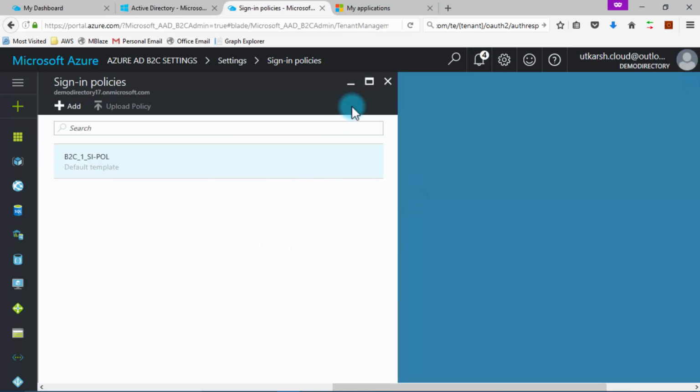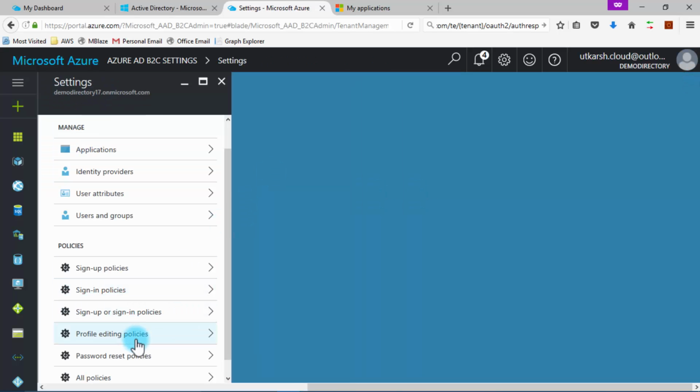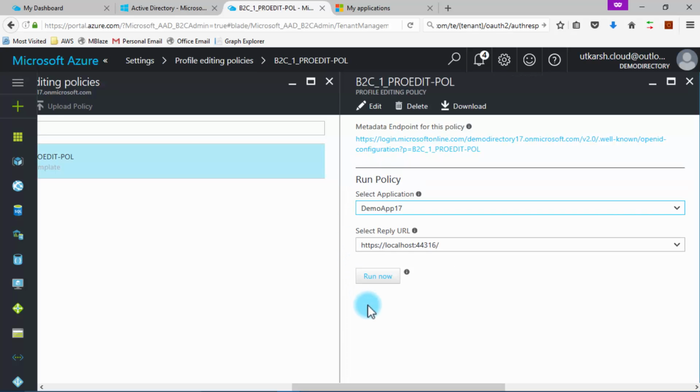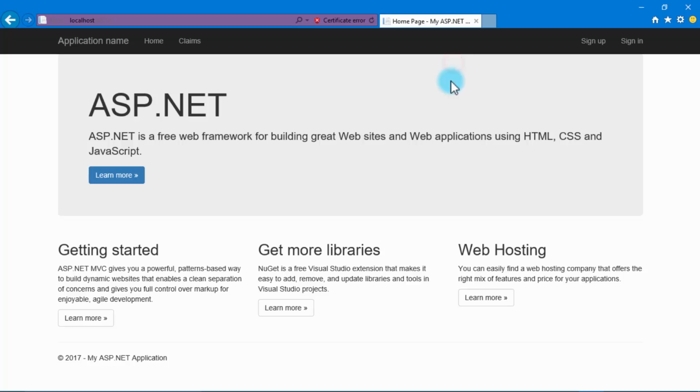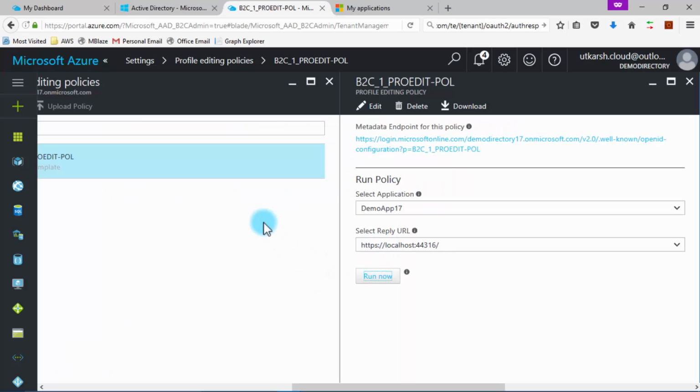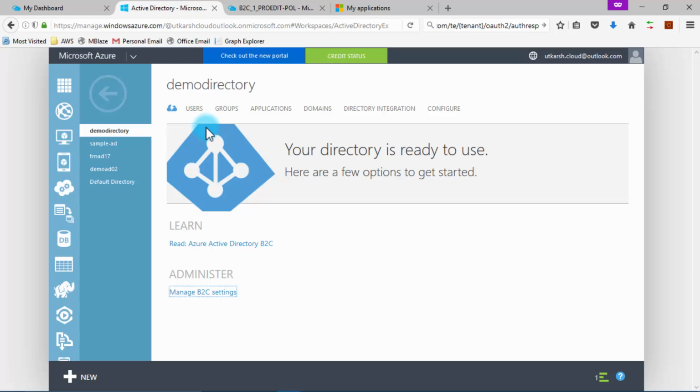For profile editing, let's do the same operations. Clicking on that, again we have to select the run now button. Let's go ahead to our Internet Explorer or the application which you have created. Let's click on sign in. Now if you see carefully, this is where it's asking me to sign in. Now before signing in, let's come and add a user in this Active Directory tenant which we have created.